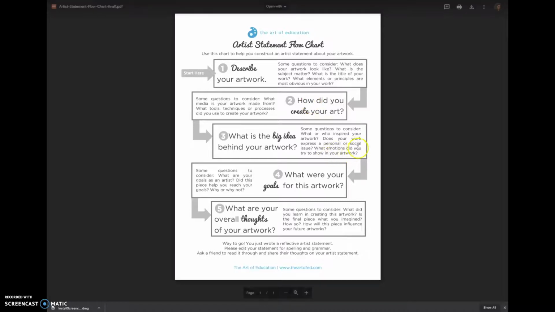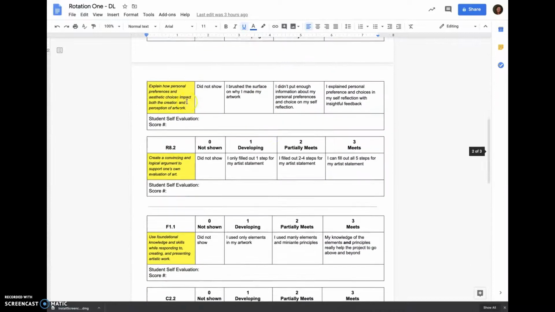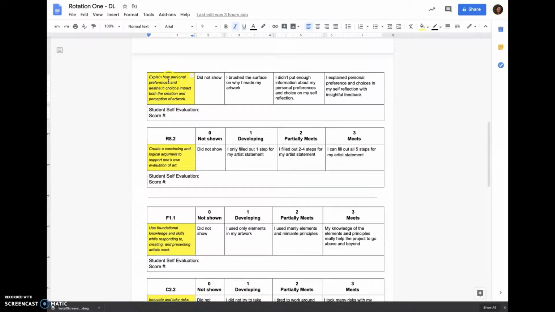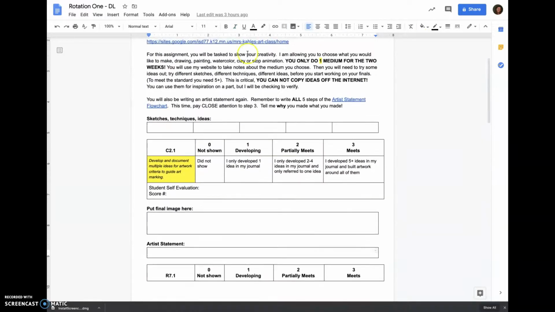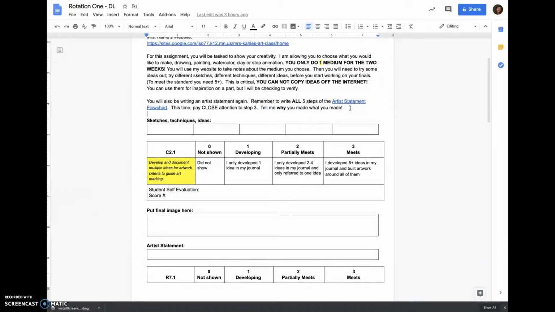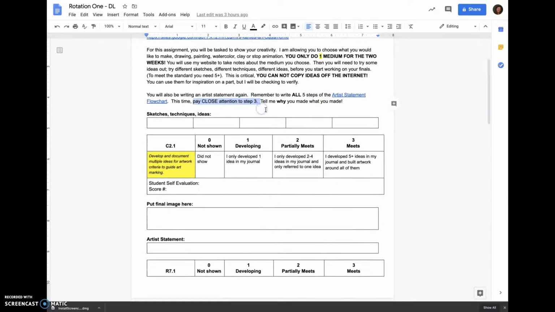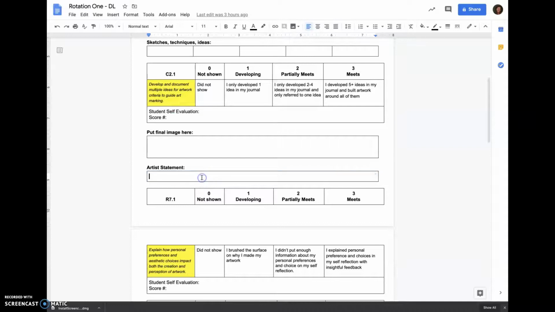On this one though, you're going to have to pay close attention to step number 3 of what is the big idea behind your work. Because if you look here, explain your personal preferences, that is what I'm going to be looking for in your artist statement. Why you did what you did. Why did you make it? What was the big idea behind it? So please pay close attention to step number 3 in your artist statement as well, okay?